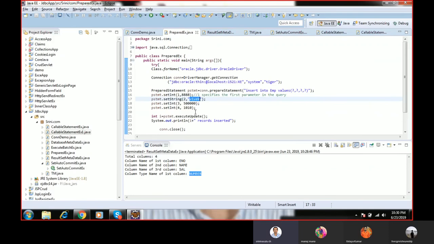But the difference between the statement and the prepared statement is, for the statement, the query has to be compiled and then executed. Whereas the prepared statement is pre-compiled, so there's no need to compile. Directly it will execute, so it will give better performance. So performance-wise, the prepared statement will give you a bit better performance, so it's recommended to use prepared statement.